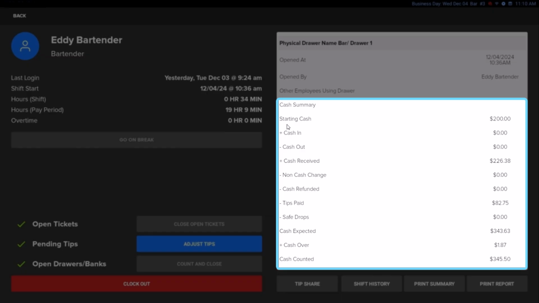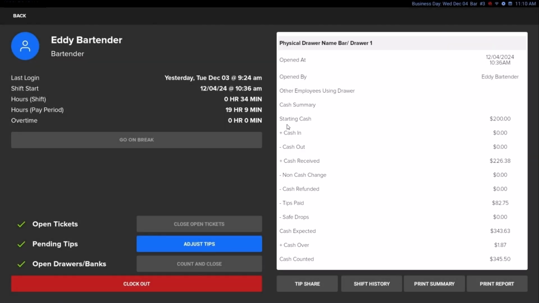This section right here does a full and elaborate breakdown of all money going in and out of that cash drawer. This line right here says Starting Cash $200. Whoever started this cash drawer today, which is Eddie, our bartender, it tells us right here that he started this cash drawer in the beginning of his shift with $200 in it.